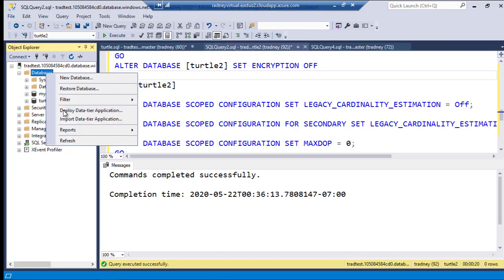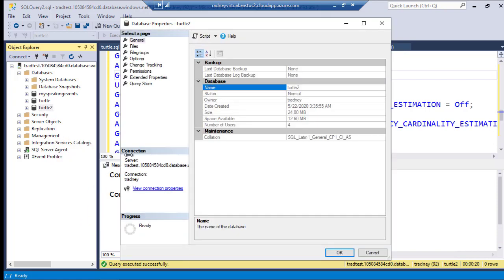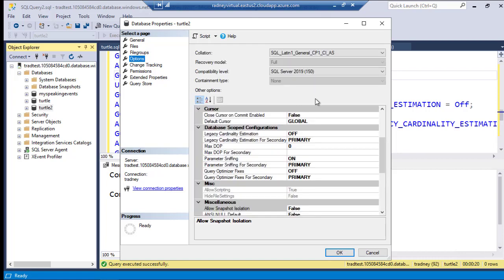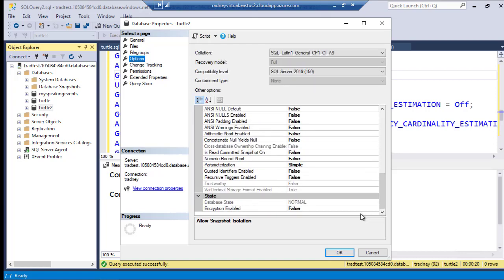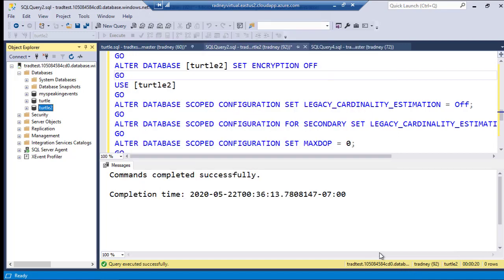We'll refresh my databases. We have Turtle2. We'll take a look at properties, options, and we'll scroll to the bottom, and encryption enabled is set to false. So it took the statement through T-SQL, but through Management Studio, for whatever reason, it still enabled TDE. In Query Store, again, nothing within my T-SQL statement saying on or off, it is on by default. So there you have it, a few changes with Azure SQL Managed Instance and its default behavior on newly created databases.